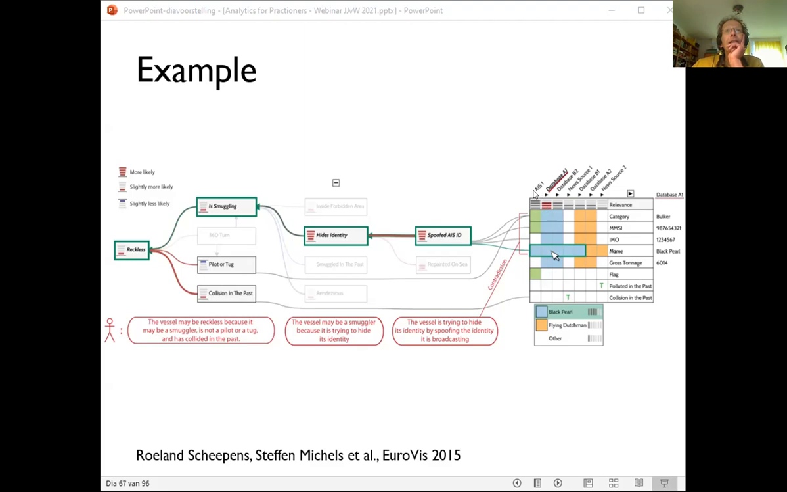In this case, each column represents one source of evidence and each row a feature. Take, for instance, the name of the ship. You can click on this, then get information. Five of them think the name was Blue Pearl, two think it was the Flying Dutchman, and one thinks it was something else.